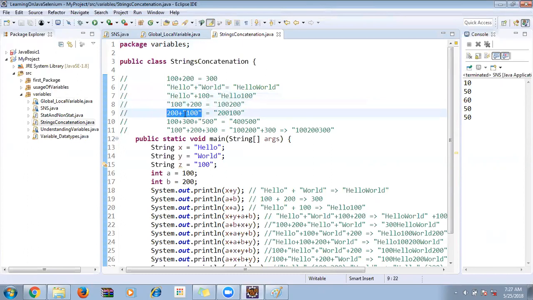200 plus 100: 200 is a number, 100 is a string, so both will be concatenated. 100 plus 300. Execution is always done from the left hand side to the right hand side. So 100 plus 300 will be 400. 400 plus 500 will be what? It will be joined together, so that is 400 500, a string right now. Because left to right, the first two things are numbers, and only then is it joined with the string. So that's why 400 500.